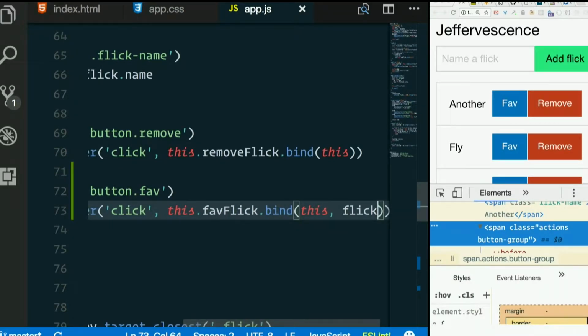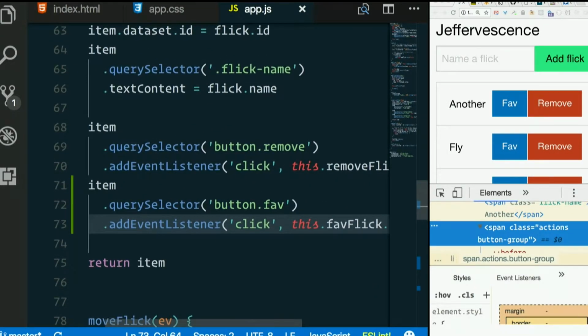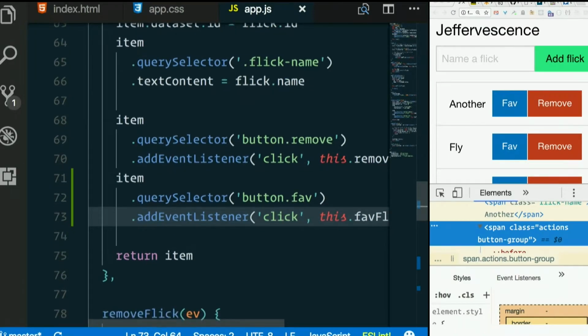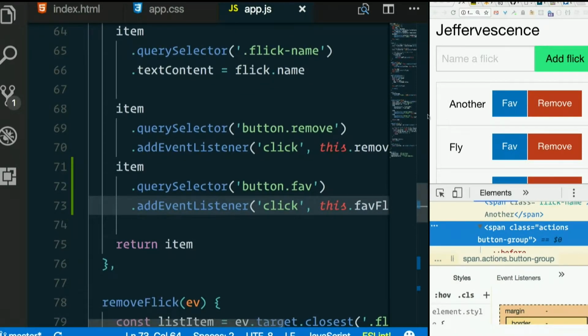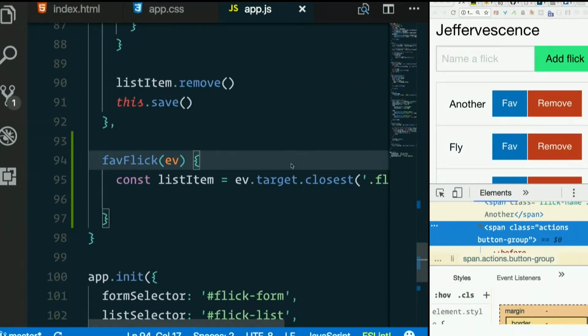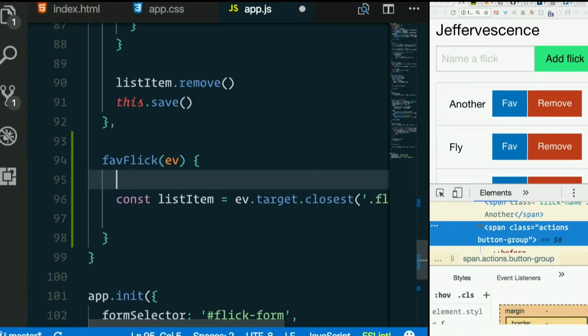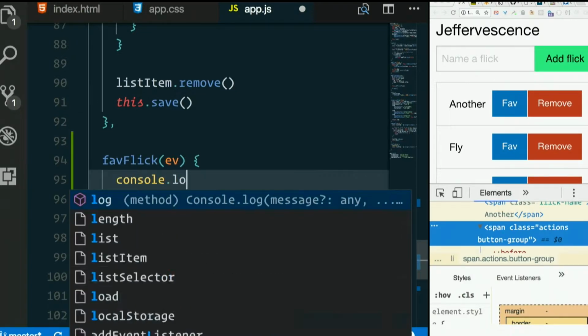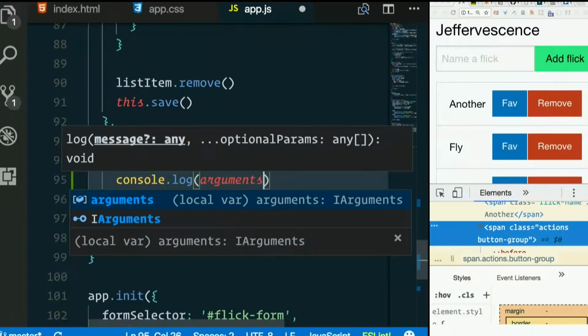Now what other arguments is fave flick going to get? The event, right? Because it is an event listener. So the question is, what order is that going to come in? So we could go to fave flick and do a console log arguments.